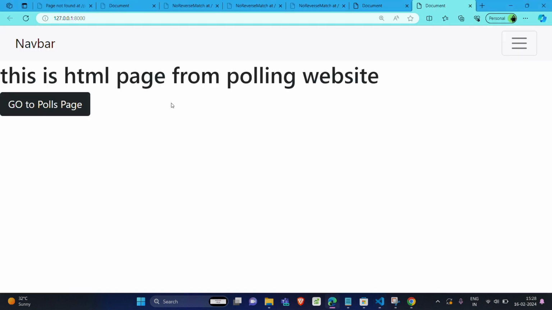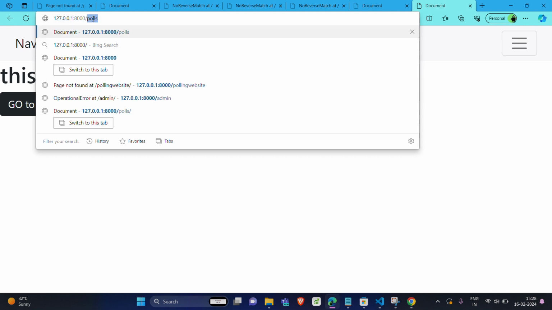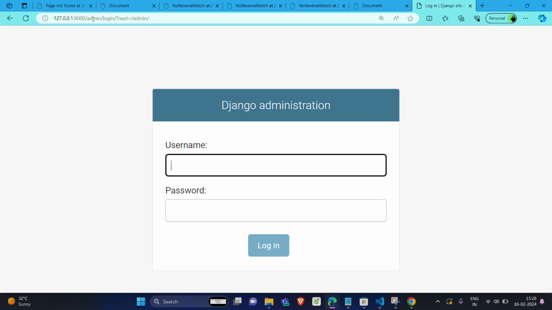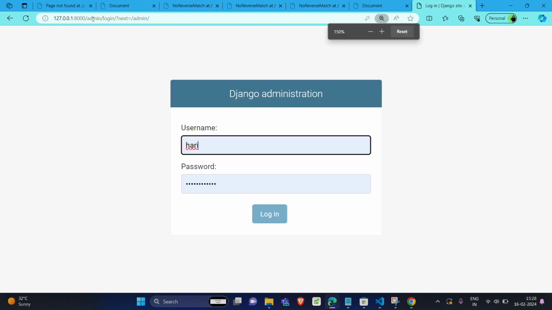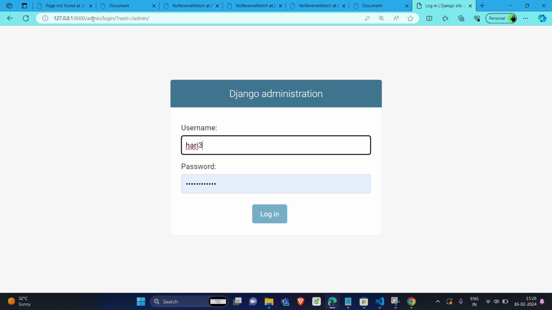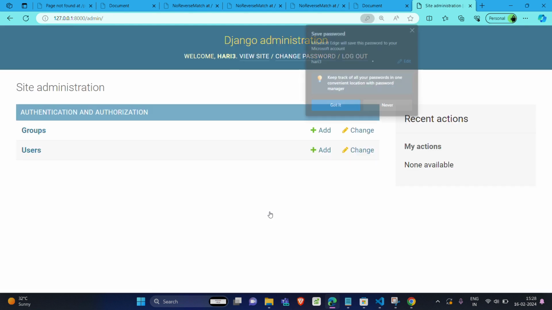Right. So this is our landing page. So here what you need to do is just append forward slash admin to this. Okay. Now say enter. See, you will be entering into this Django administration page. So here you have to enter your user details which you have created just now. You have just created one superuser account, right? Enter the same details, Hari3 and the password, and click on login. See, now you are in your administration page.